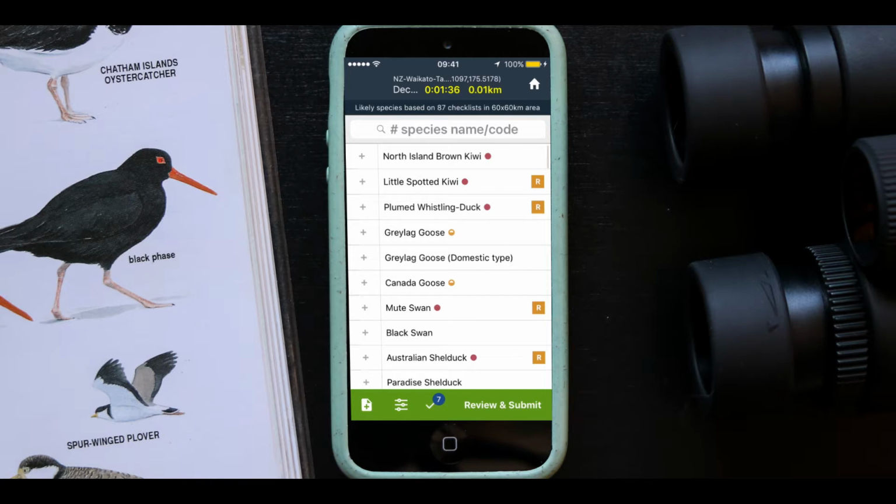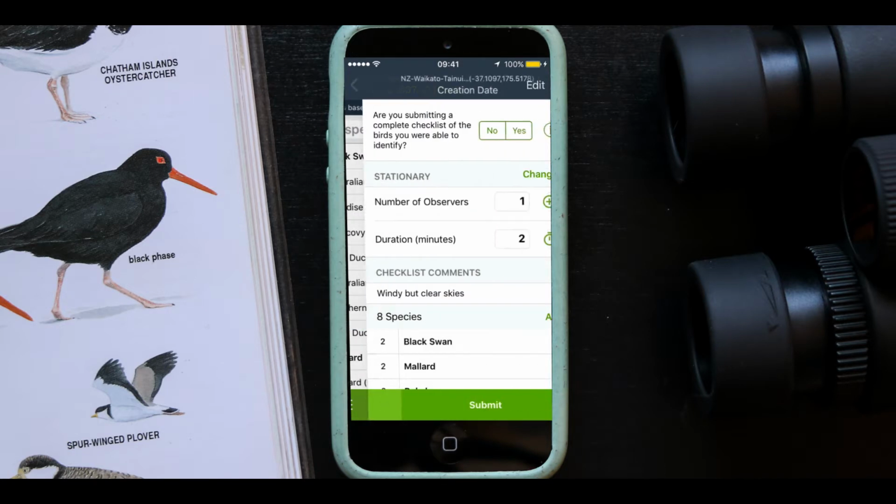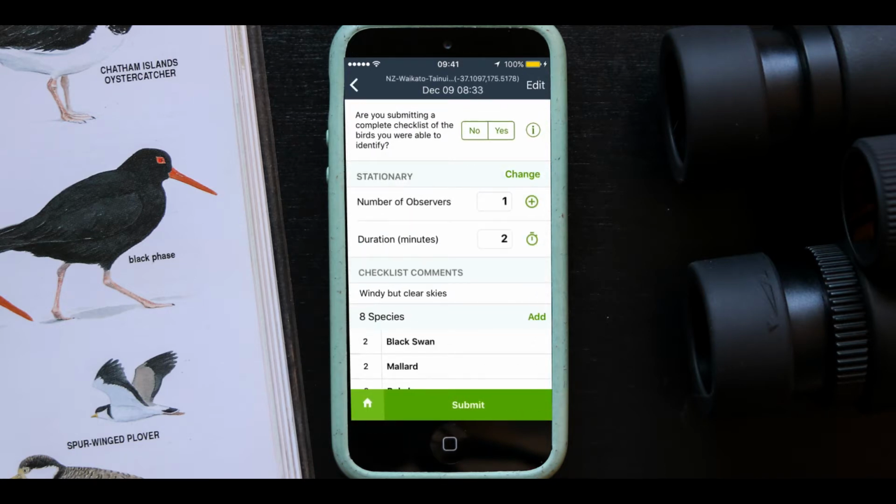Now once you've finished your checklist and you've finished entering everything, you can click on review and submit. The app will ask you if you've done birding. Now if you want to keep on birding, click on that bad boy. If you want to stop, click stop track. You can still edit stuff, so it's not the end of the world if you've still got stuff to add on afterwards. And that takes you through to the final summary page.